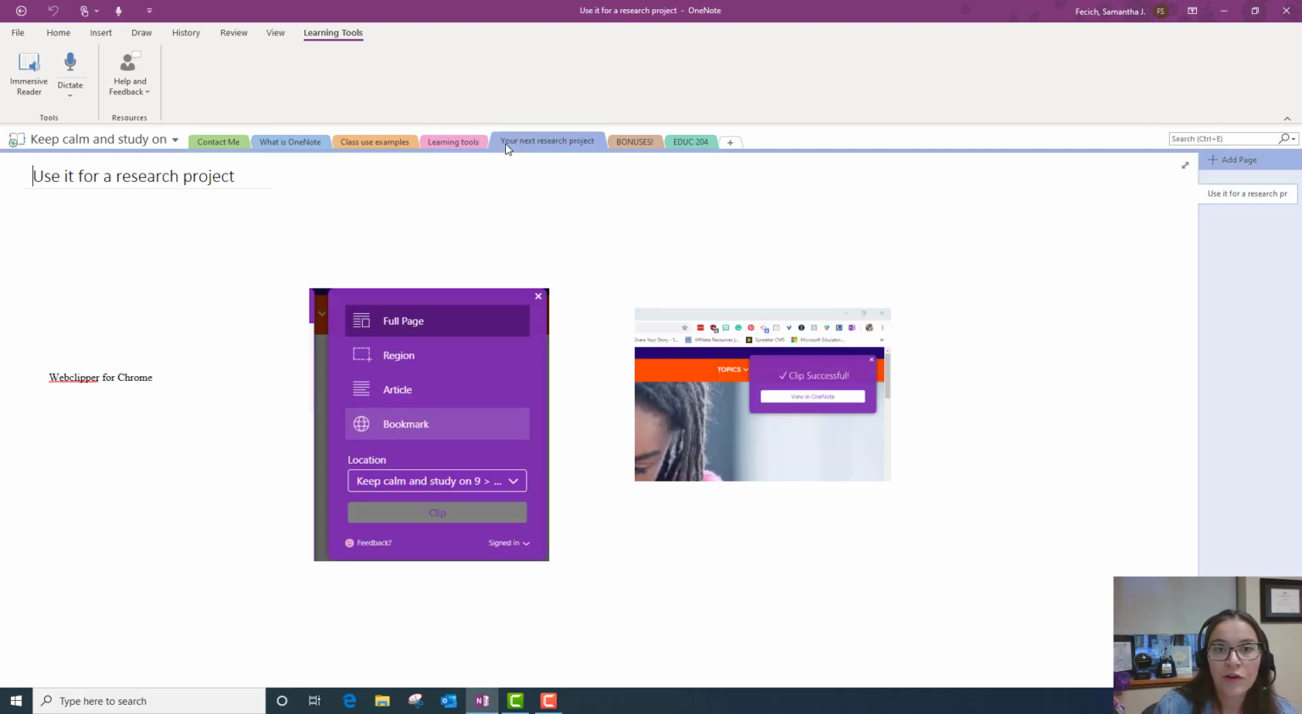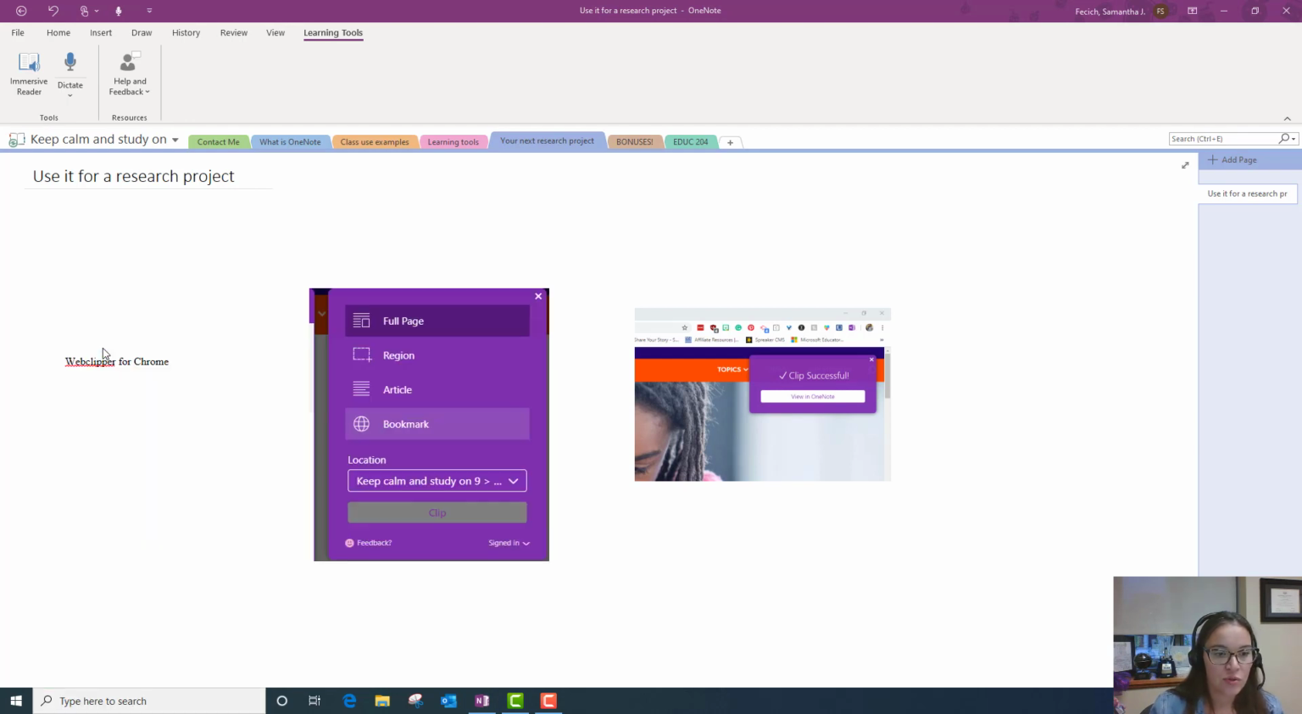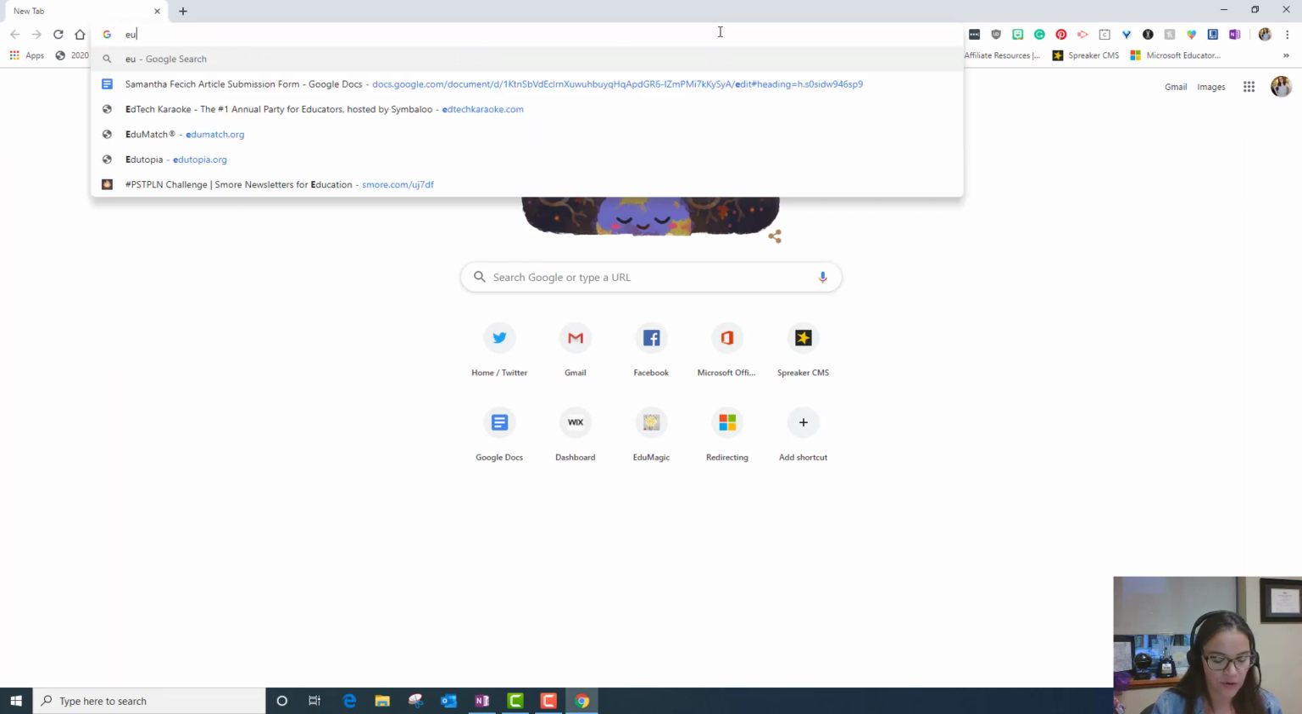Now, for your next research project, if you're working with a group or you have a research project coming up, I recommend Web Clipper from Chrome. It's a little extension that you can add on, and I'll pull it up here. Just give me a moment to pop that open. And you can see it right up there to the right-hand side.